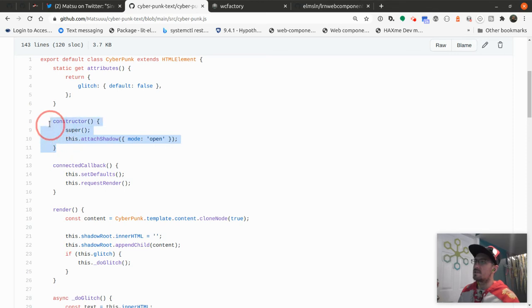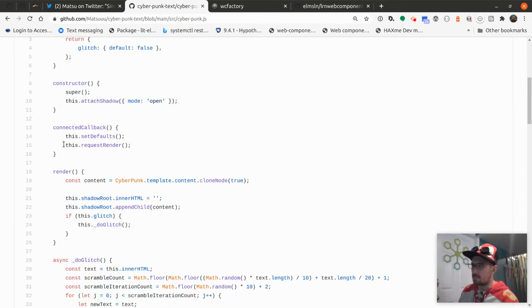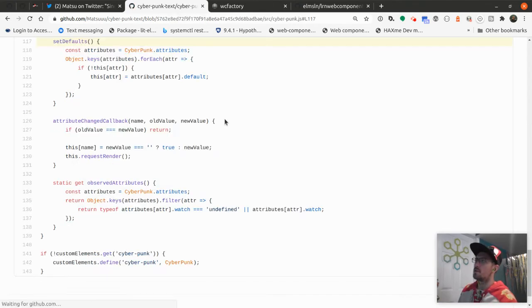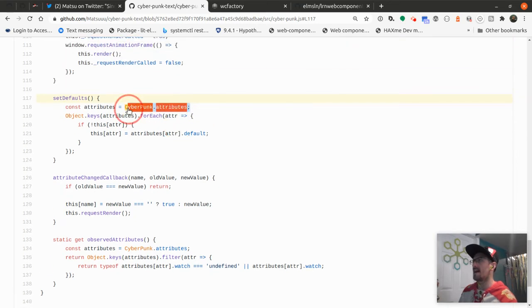You can see then in the constructor, we attach a shadow root. And then in the connectedCallback, which is when the element is placed on the page, we set defaults. So going to setDefaults, we can see it takes the attributes on this item, goes through the keys of the attributes, and then sets the default values. Now, this is clearly a factory function. This is something he uses for a whole bunch of other projects because there's only one default here, but I thought that was an interesting way of approaching this. I've done some similar things before with forEach loops and just going through and setting values initially. Never thought to do it this way, though.